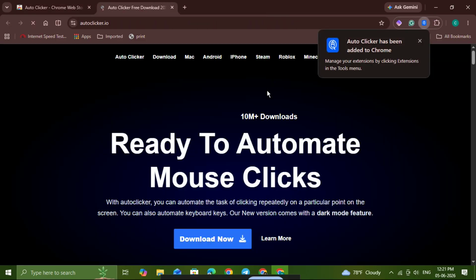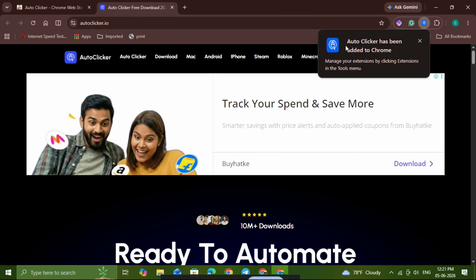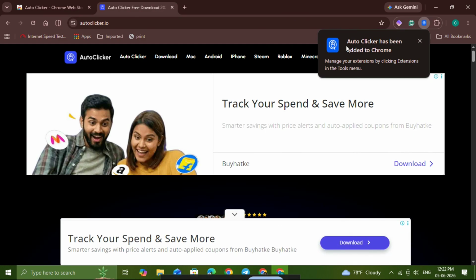Chrome will now download and install the Auto Clicker extension automatically. In just a few moments, the extension should be added to your browser and ready to use. Once it's installed, you'll usually see the extension icon appear near the top right of Chrome. Depending on the extension you chose, you may need to pin it for easier access or open it from the Extensions menu. And that's it!